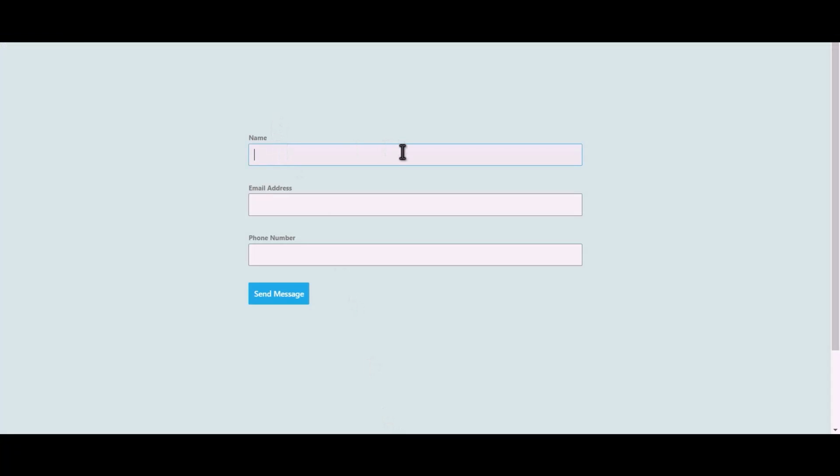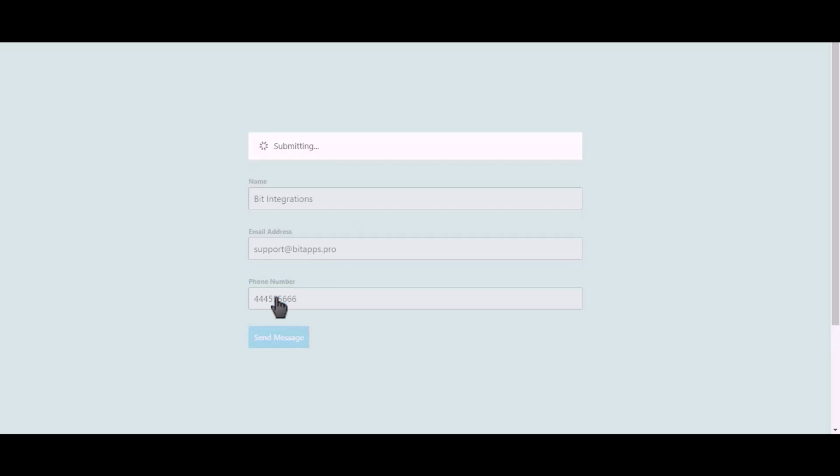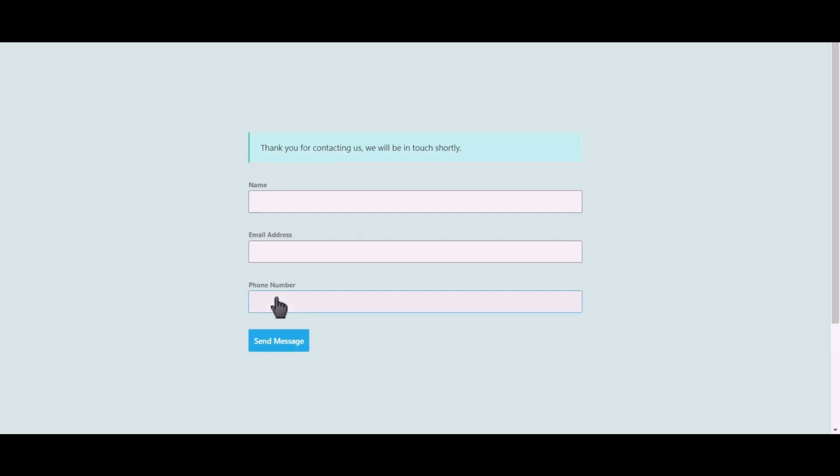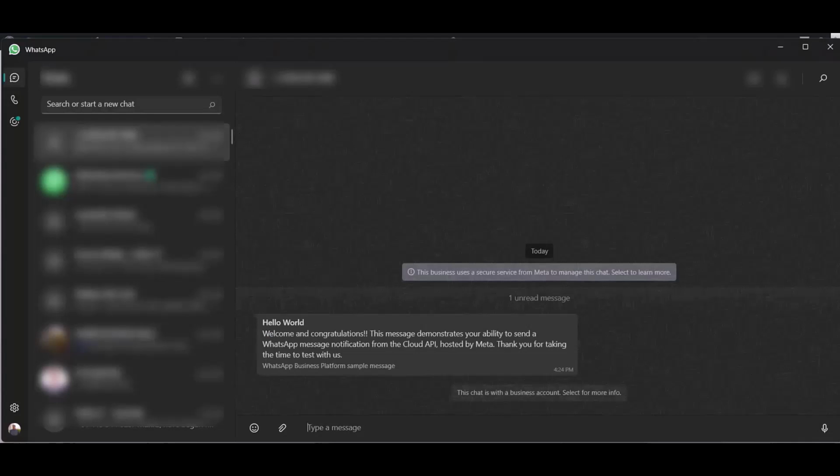Let's submit a form. Click on Send Message. Go to your WhatsApp and check your message. Here you can see after filling up the form the message came successfully to my WhatsApp account.